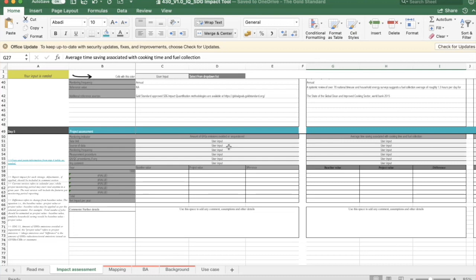So once this tool has been filled in, you're happy with it, you can submit it alongside your other project documentation to SustainCert or your auditor or to Gold Standard directly, and then it will go with all your other project documentation.